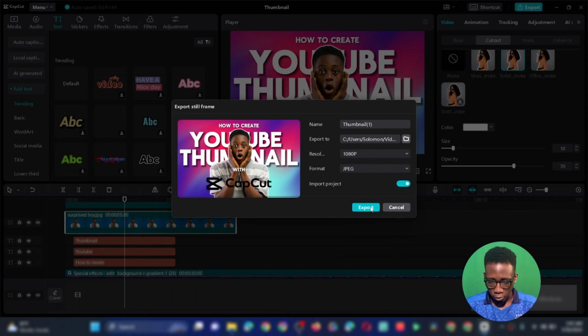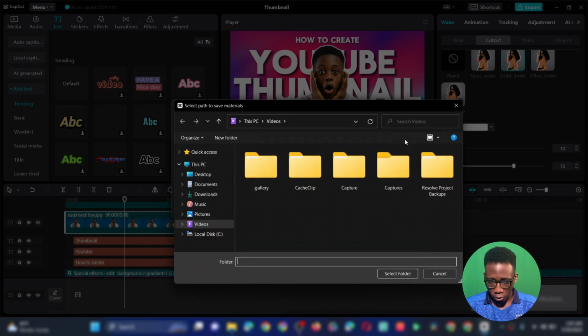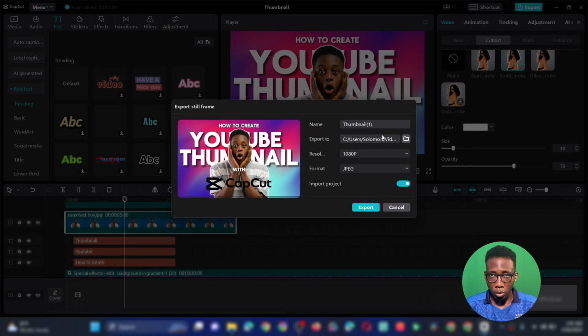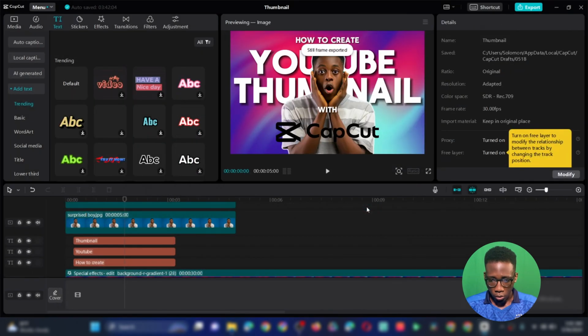And then export. Choose your location before you export. So I already know my location. All I have to do now is to export. So that is it. I exported it.